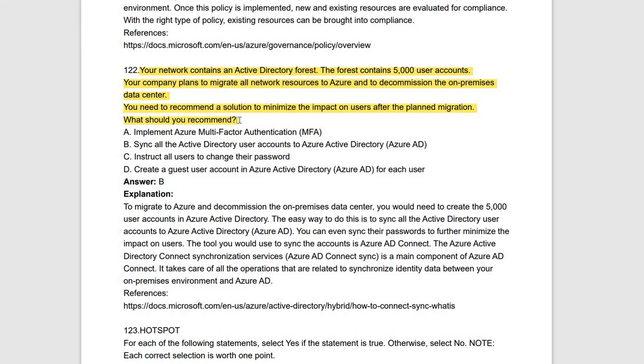The question is, your network contains an Active Directory forest. The forest contains 5,000 user accounts. Your company plans to migrate all the network resources to Azure and to decommission the on-premises data center. You need to recommend a solution to minimize the impact on the users after the planned migration. So after migrating, you should minimize the impact on users. What can you recommend for this type of scenario?